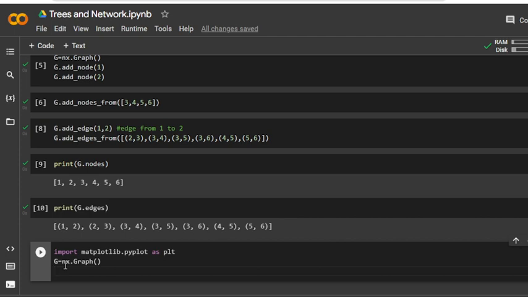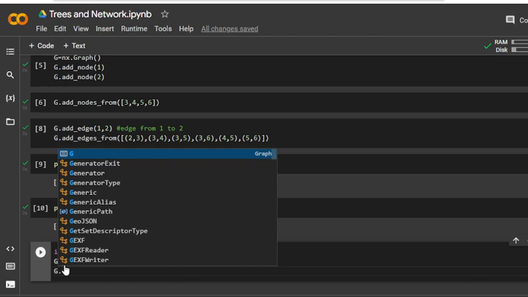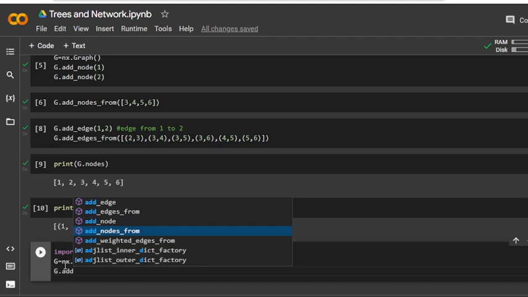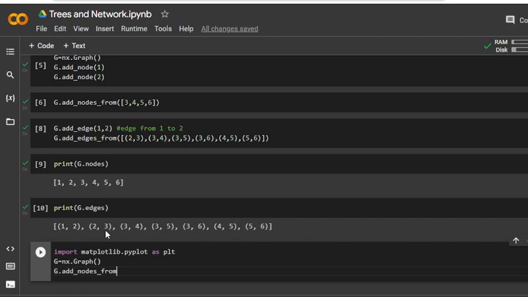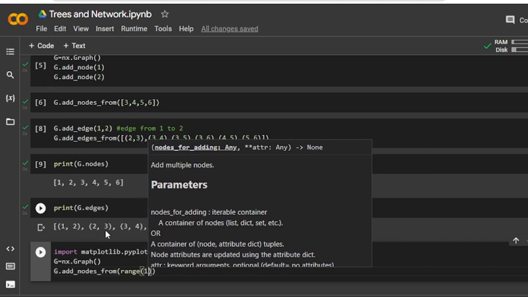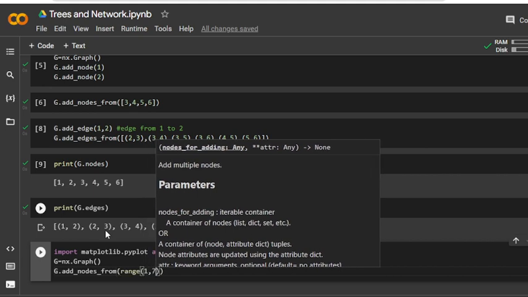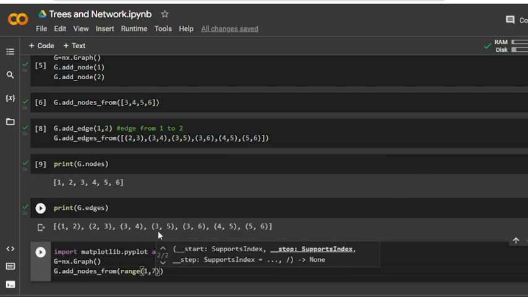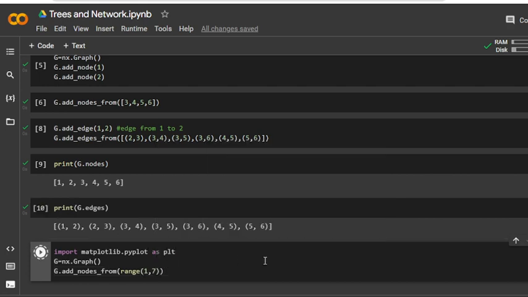and after that I am going to write G.add_nodes_from, taking a range like this, range from 1 to 7, 1 comma 7. So let's see, is it working or not working? Yeah, it's working. This means it works.